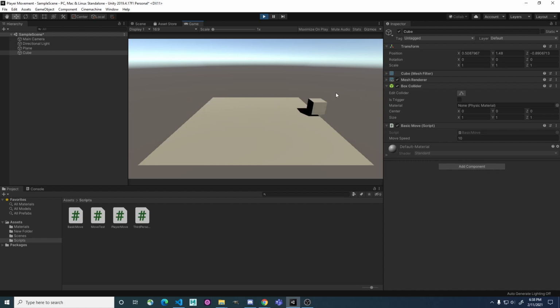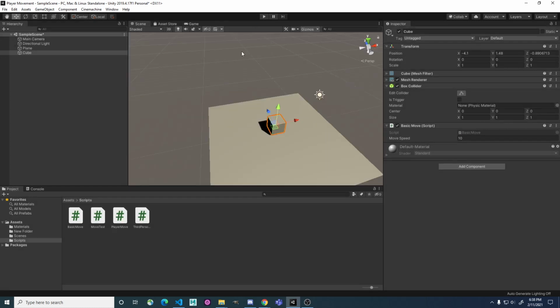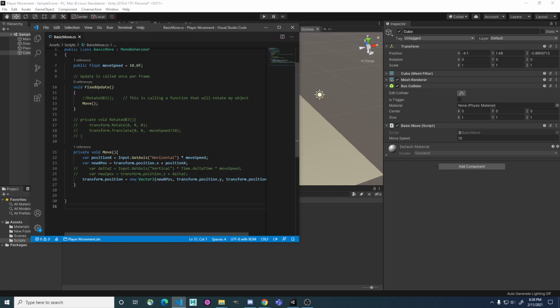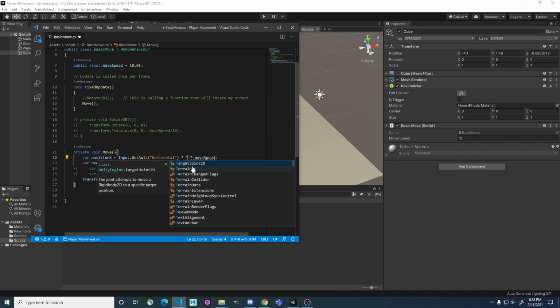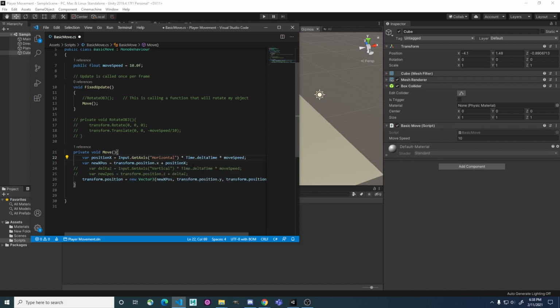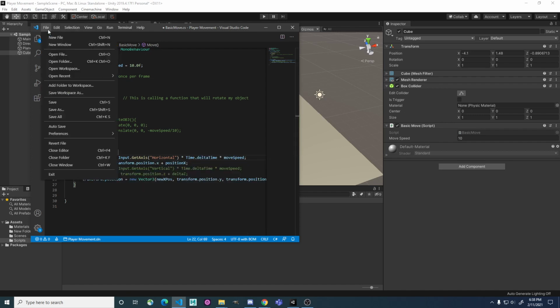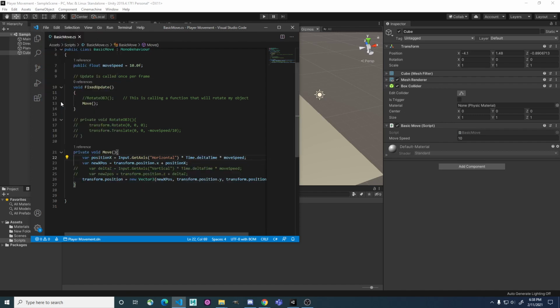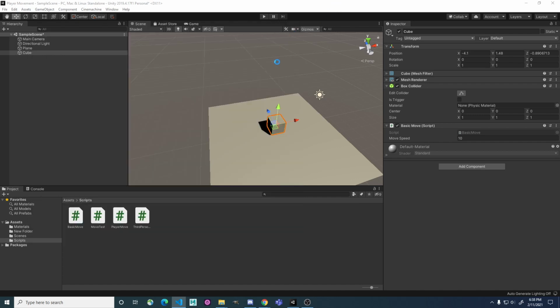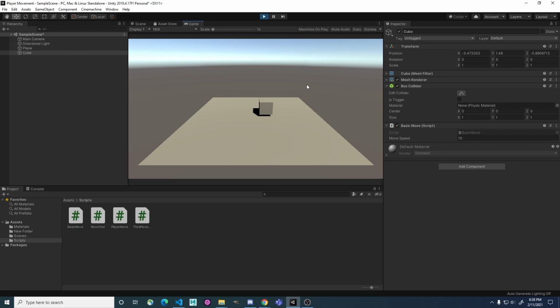So maybe we do need the time.deltaTime. So let's see what happens if I do that. So I'm gonna do time.deltaTime and just see what happens if I put that in here. There. So it did help.